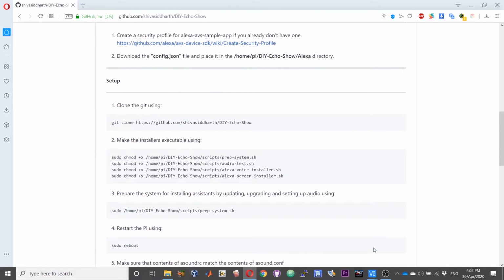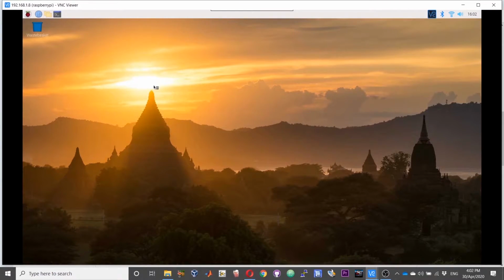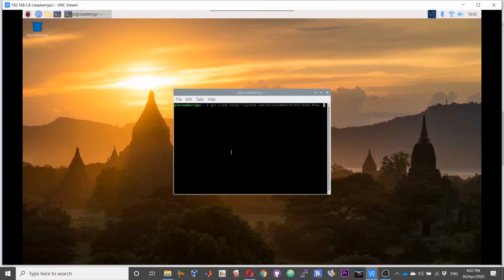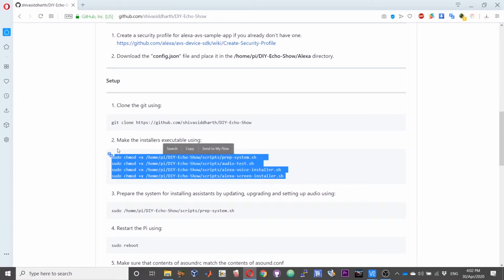So now that we are done with all the preliminary basic steps, let us get started with the project. So first step is to clone the project. Do not worry about setting up the audio. We can deal with that in due course of the project setup. So the project is cloned. Next step is to make certain files executable.